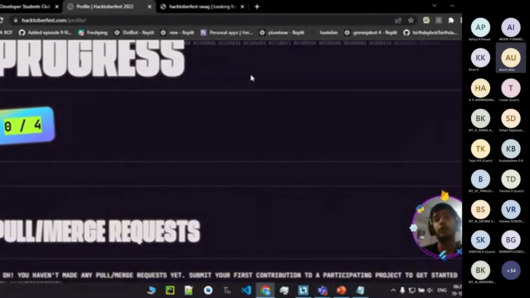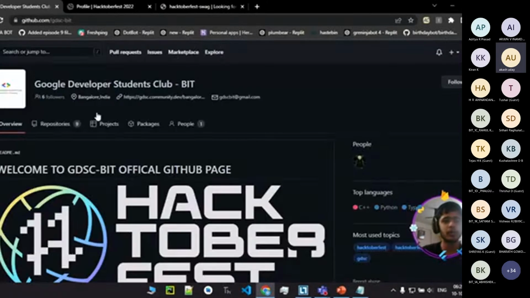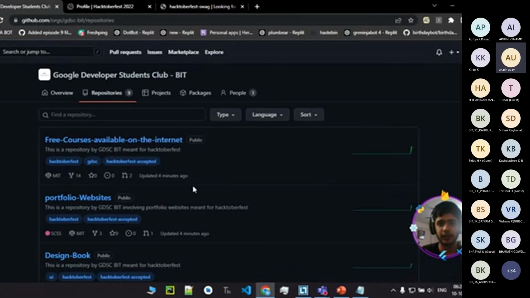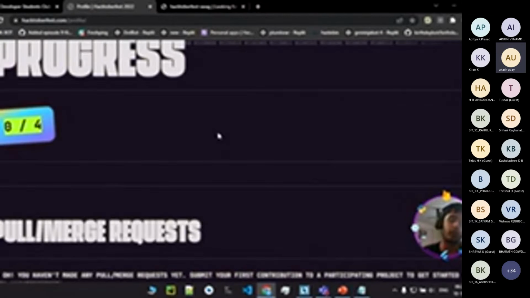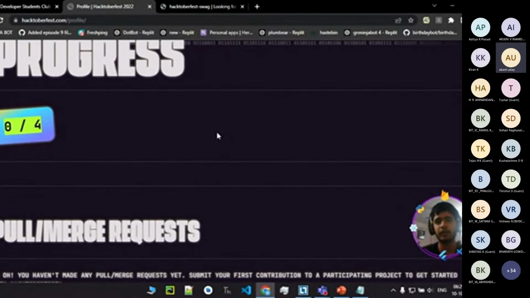And one more thing I wanted to explain: once you contribute and everything is done, you'll have a QR code. If you are in the top 40,000, which mostly will be, you'll get a code by which you can redeem your swags, which will reach by the end of the month.